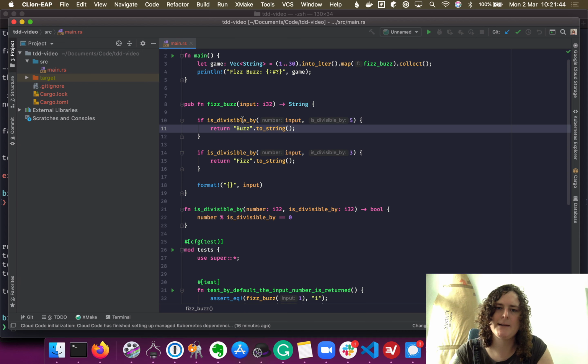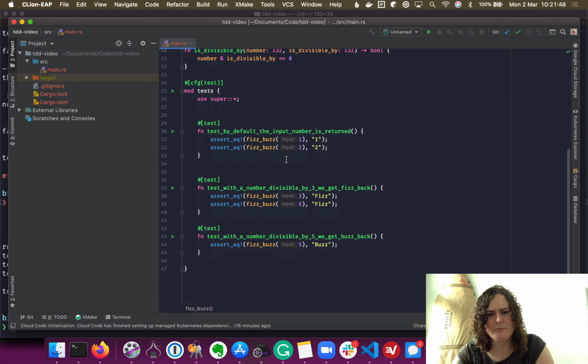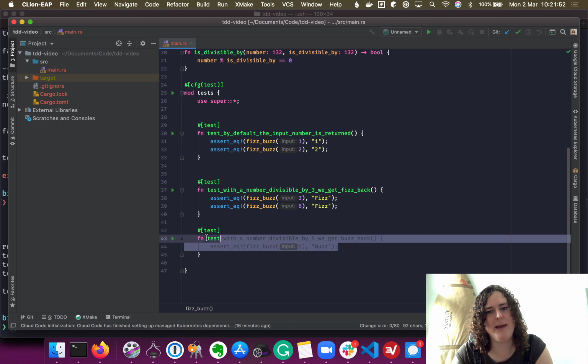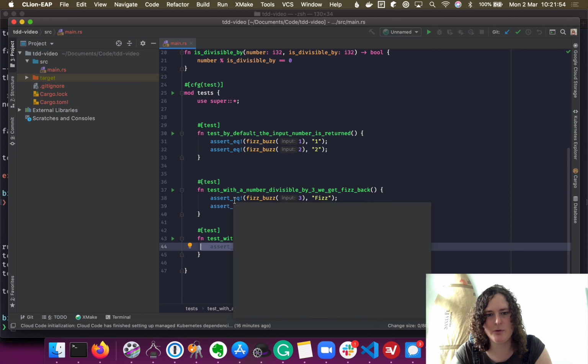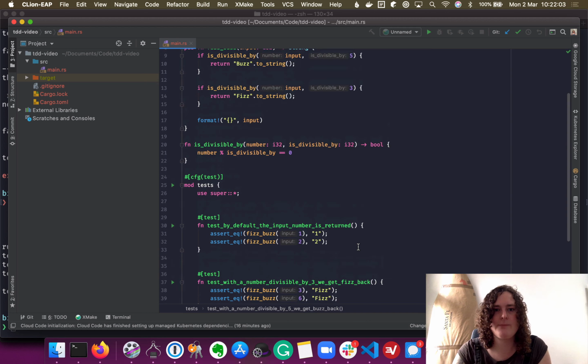Okay, and the test passes. Now, I have an interesting question. Could I change the code and make this test pass, but have the example not be fully implemented? Could I make this test pass, and could I break my code without this test failing?